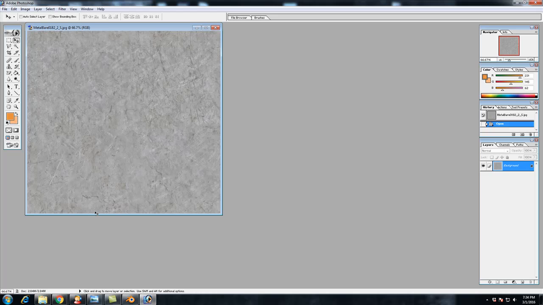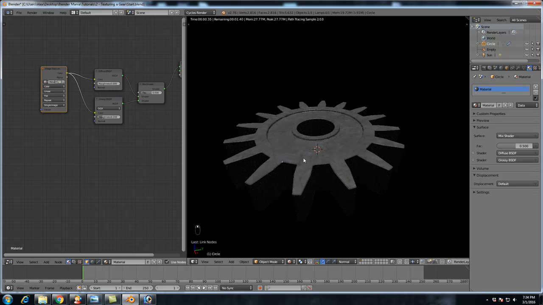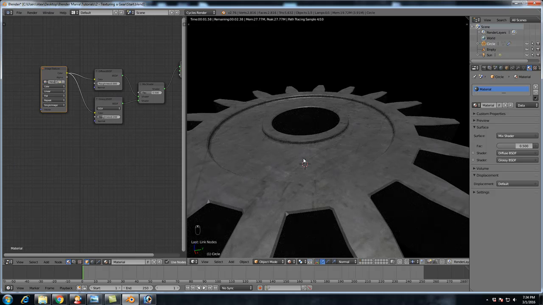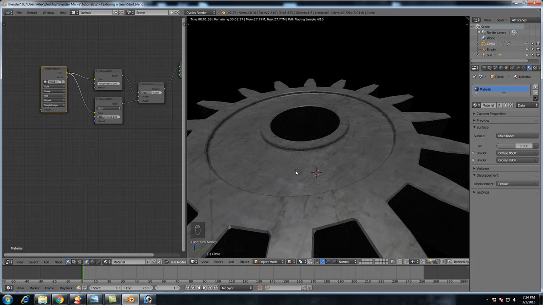Now, what is a bump map? Well, you can see that right here, it looks kind of flat. And there's no detail, there's no depth, there's no crevices, there's no shadows, there's nothing. It's just kind of a flat image pasted onto our gear. Looks kind of unrealistic. A bump map imitates detail without actually adding the detail.